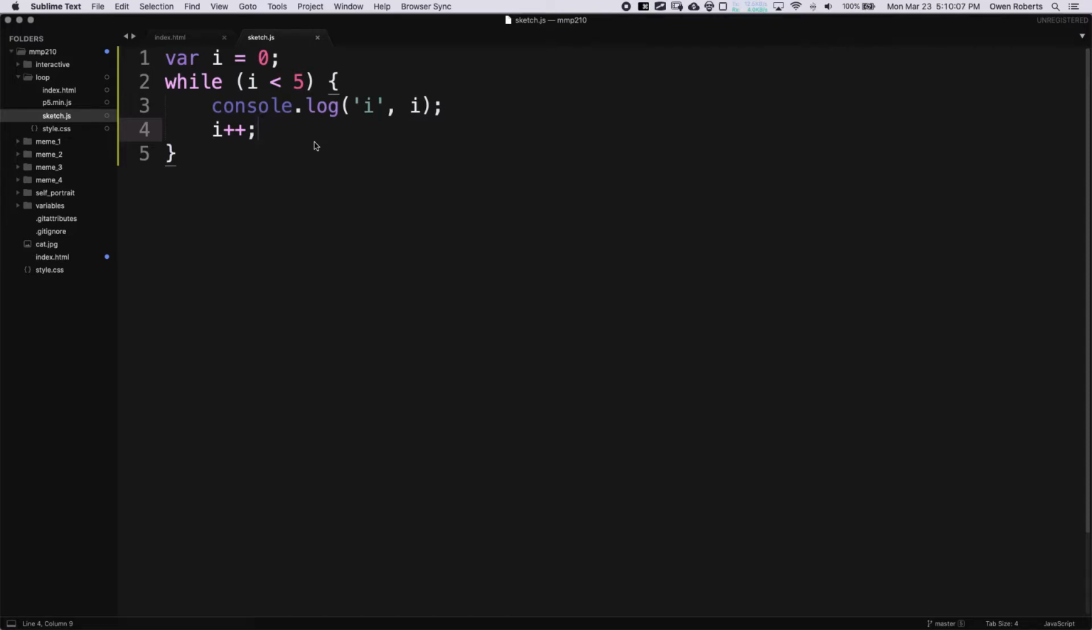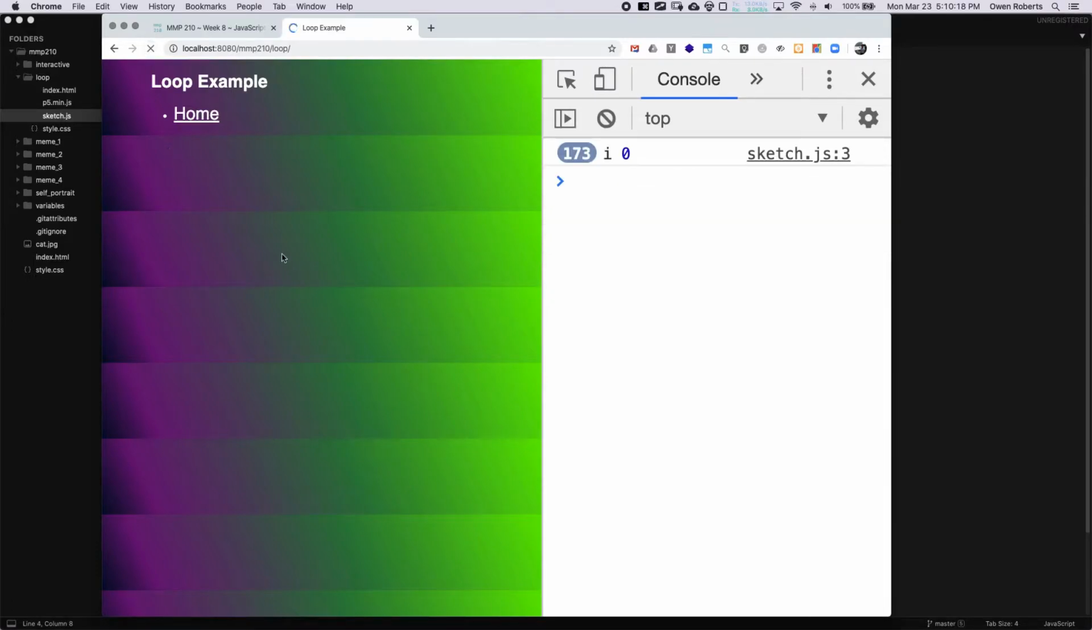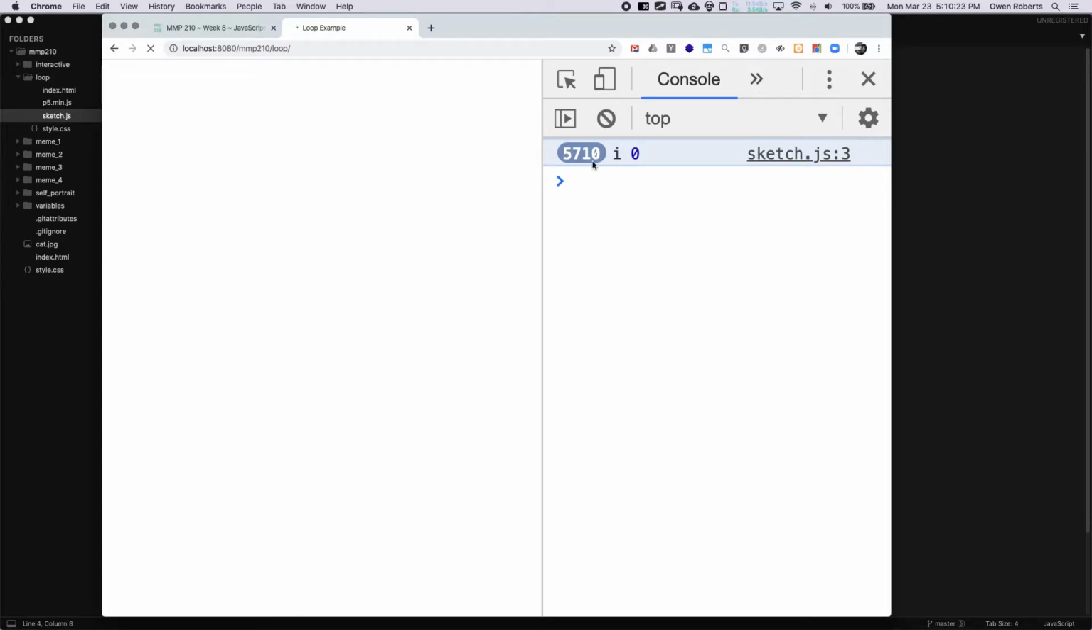Just for the sake of demonstration, if I were to take out this i++, so I'm going to put a comment there so it's not happening, and I reload the page, you'll see that it's actually going to crash my browser. This number right here is just going to keep counting up and up and up because it just keeps going and going and going, but it never stops because i never changes.